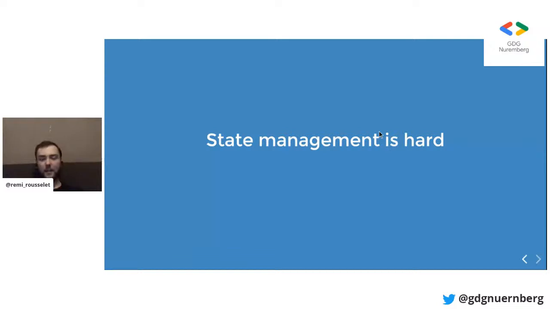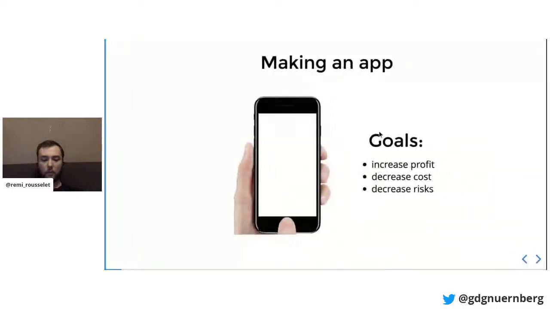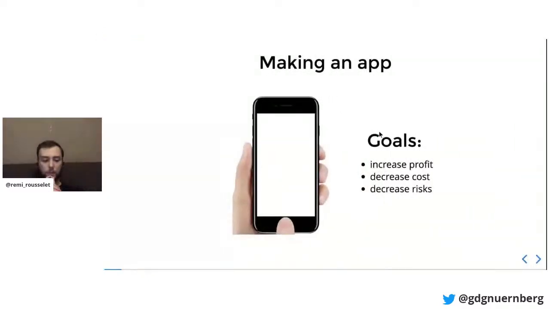Taking a deeper look is definitely something worth doing. So let's do an ideal story. We want to make an application for our business.